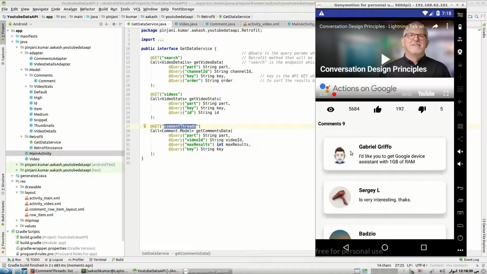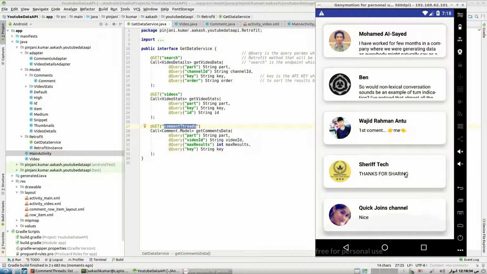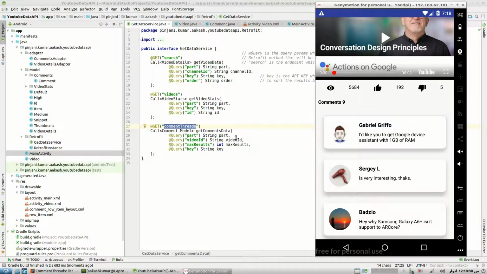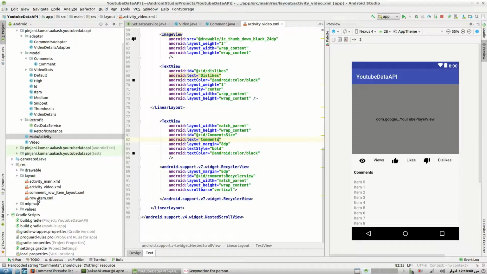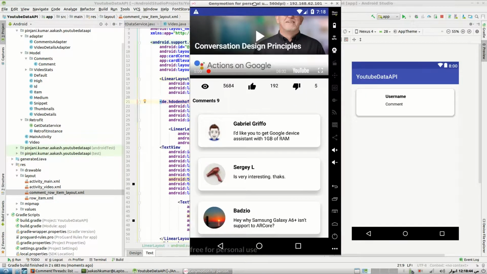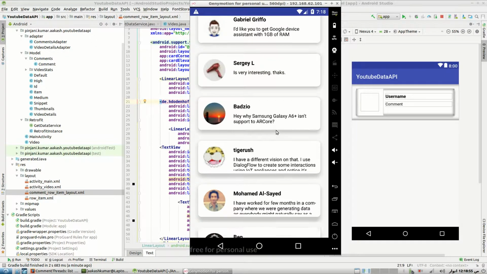And there you go. So you have the list of the comments. As I told you, you can see the generic layout for the comments. We have a card item, username, and the user comment.